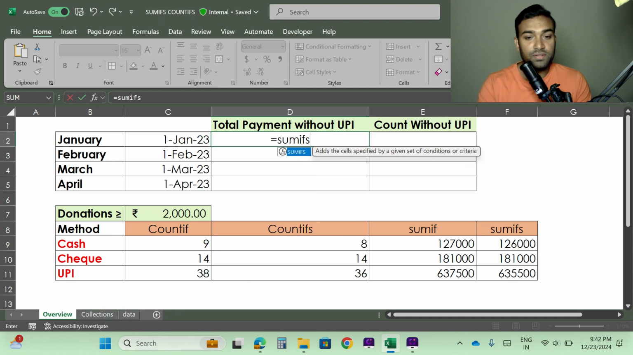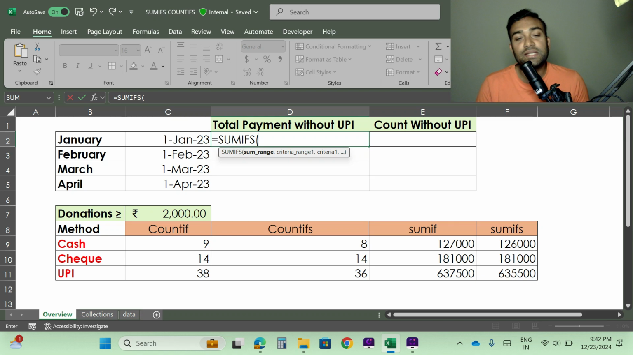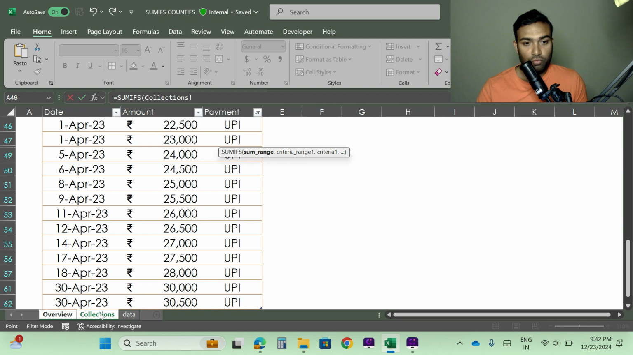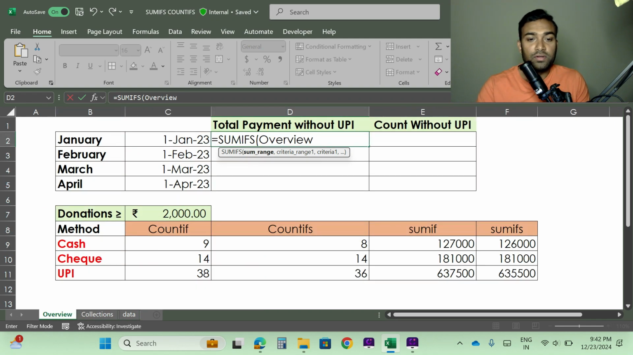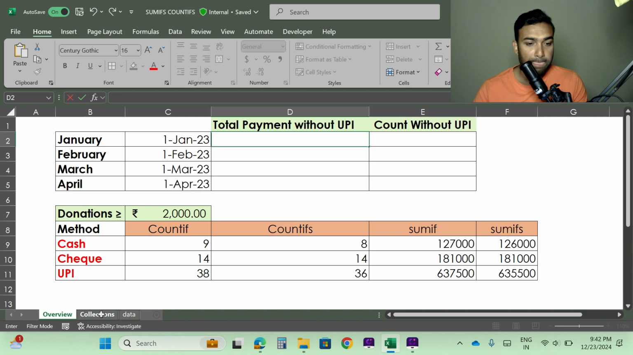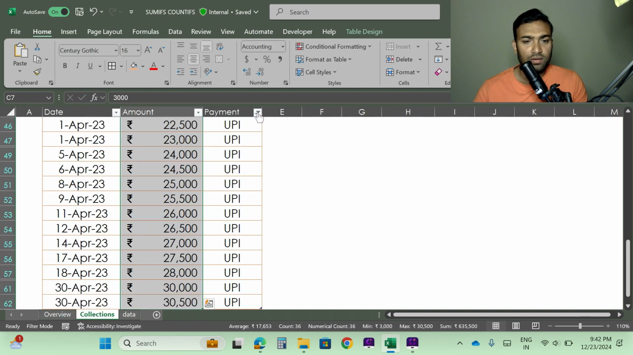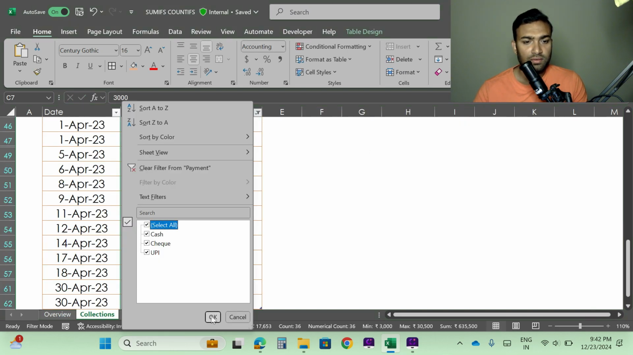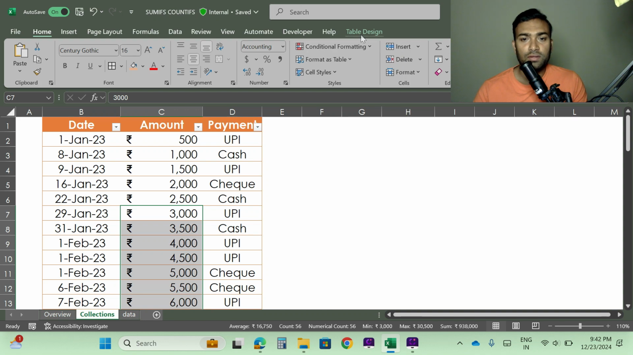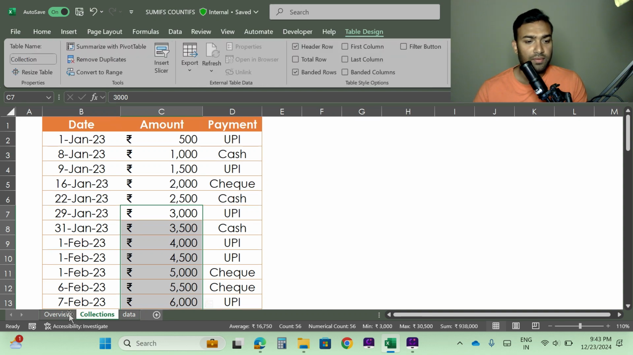SUMIFS. Okay, now it is asking sum range. What will be my range? Let me remove the filter first, otherwise it will not work. Okay, now I am done.